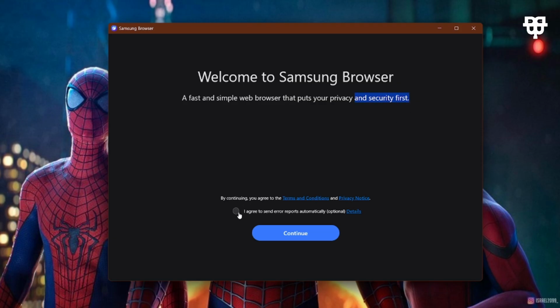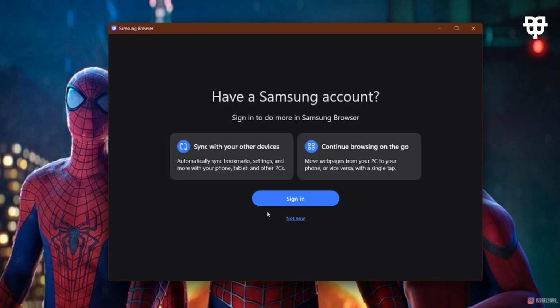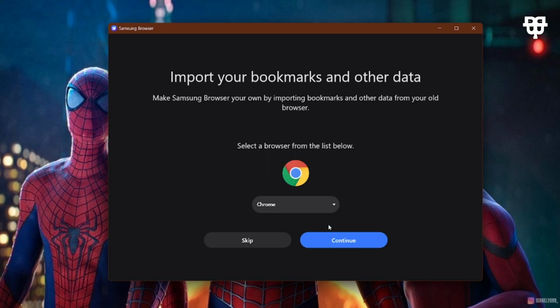Okay, so let's click on I agree to send error report automatically, then continue. Okay, it says you should sign in to do more in Samsung browser. So you can decide to sign in, but I'll choose not now.